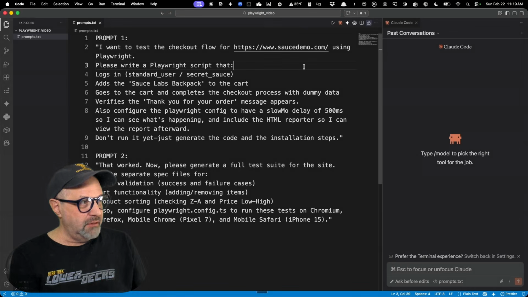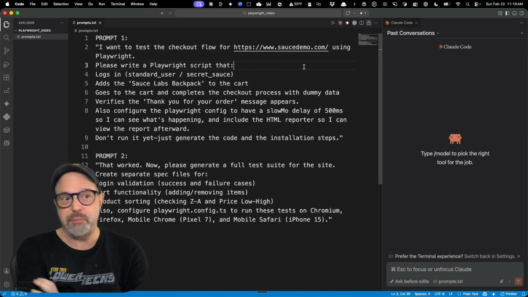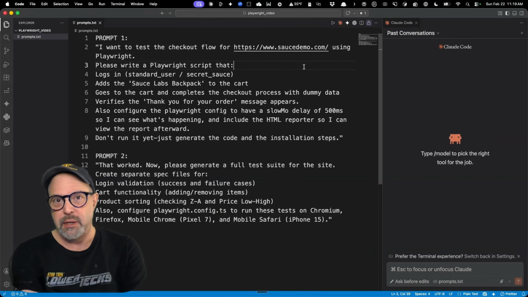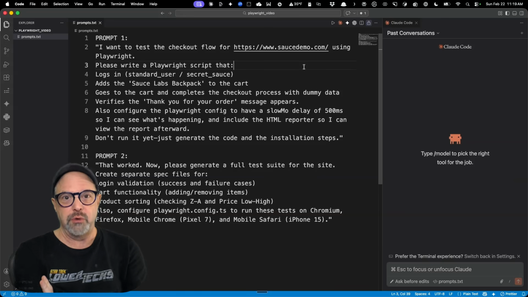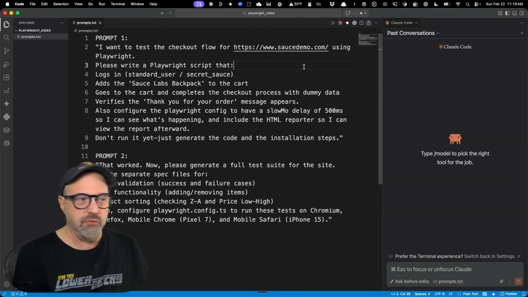Now, this is an empty project except for one file that has a couple of prompts in it that I'm going to supply to Claude Code in order to generate my tests. But I want to show you what I'm going to test first.